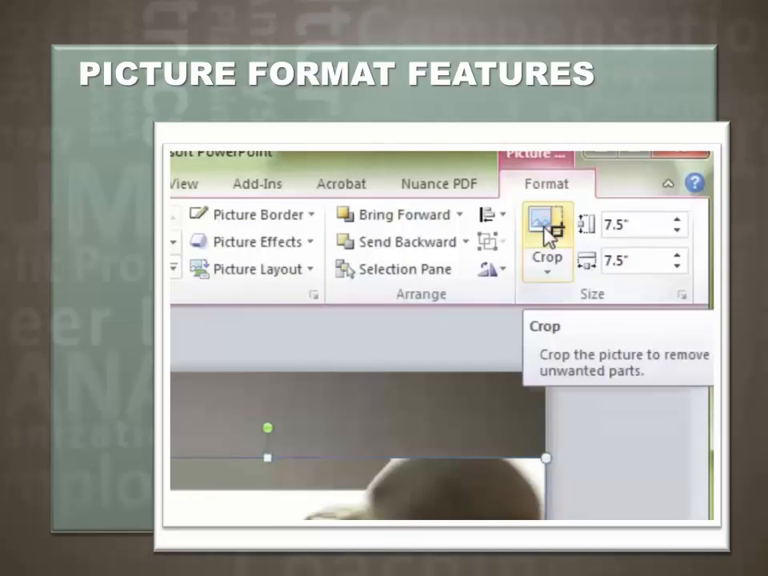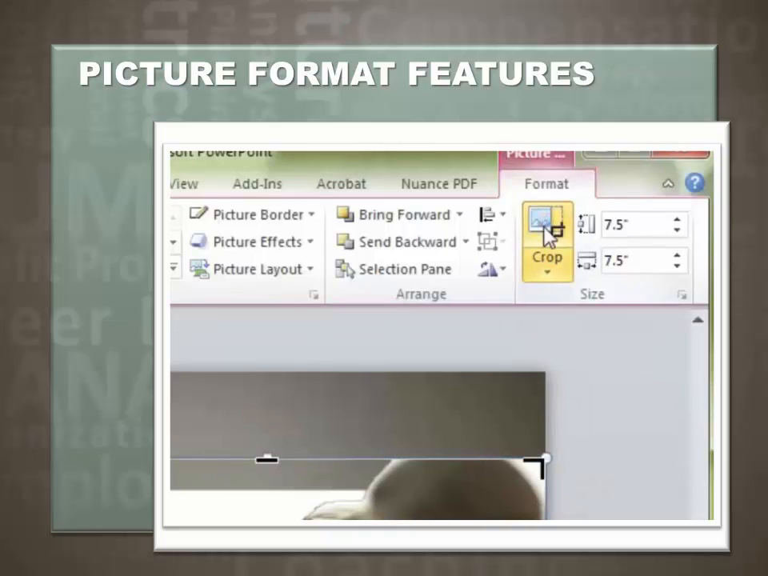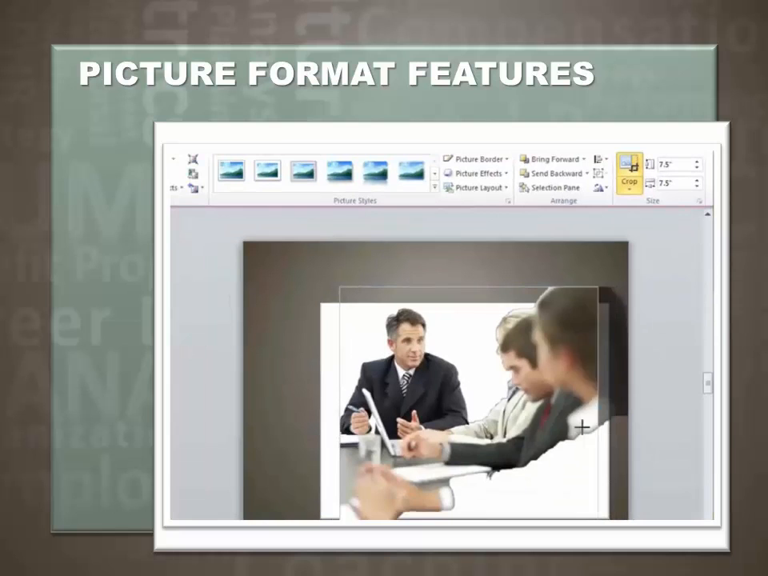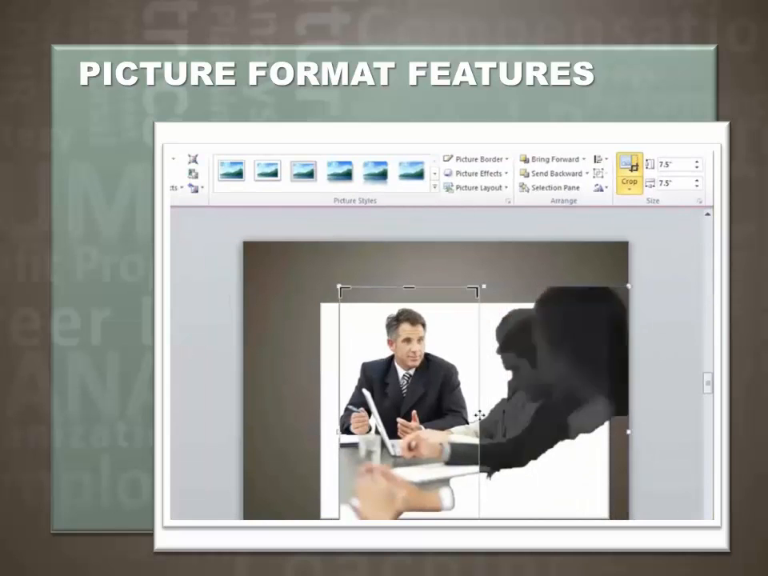When you click on the crop feature, you will see the handles appear. Click on the handle you want to move to drag the handles in the area you want visible after the image is cropped.